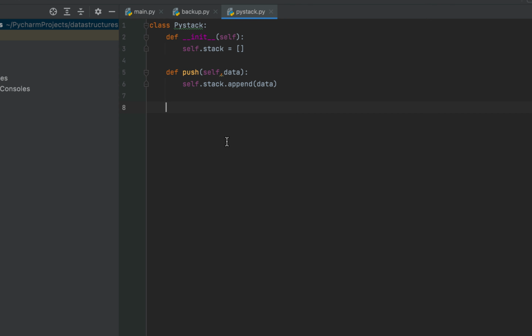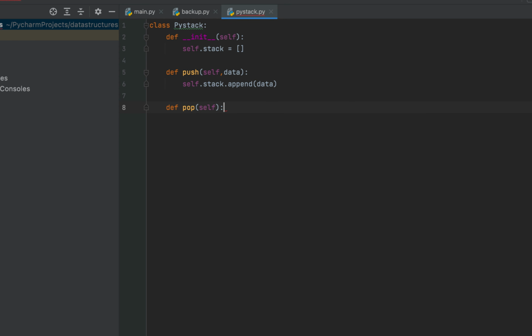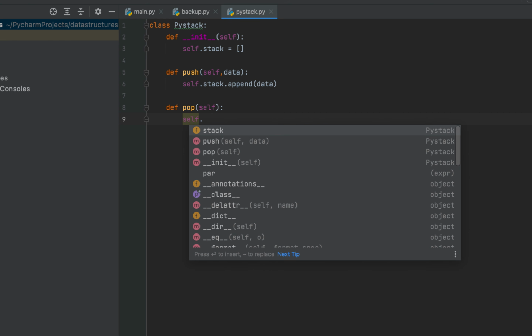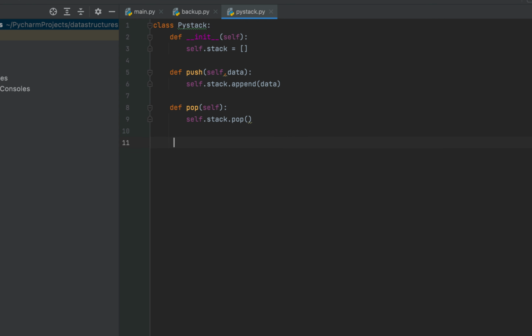Now let's write the pop function. Luckily, Python provides a pop function for the list that removes the last value of the list, which in our case will do exactly as we need. So it will be def pop, then self will be populated automatically. I'll write self again here, then stack, and then I'm going to write pop. As simple as that. So push and pop are done now.